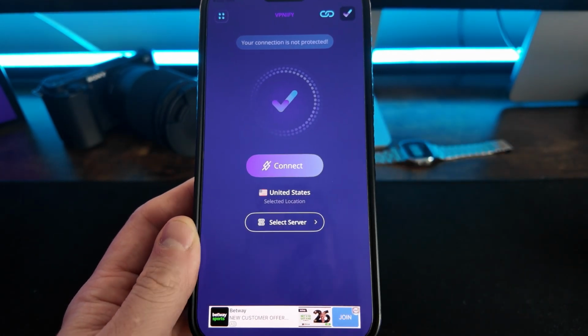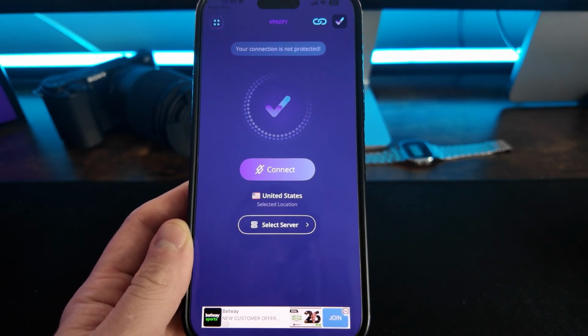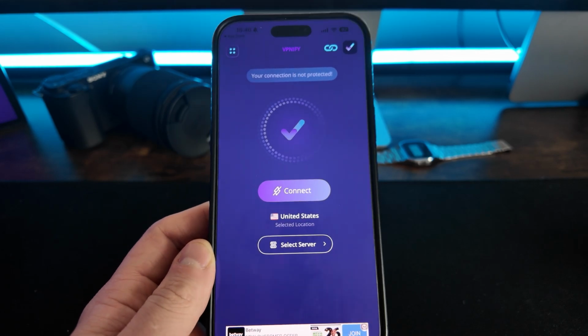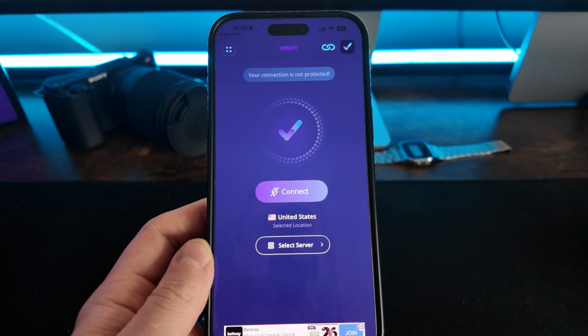If not, and you are in a totally different region that doesn't have access to Cash App, unfortunately you will not be able to use it at all if it is not available yet in your region. So it's just that simple, guys. That's the only way that you can fix it.